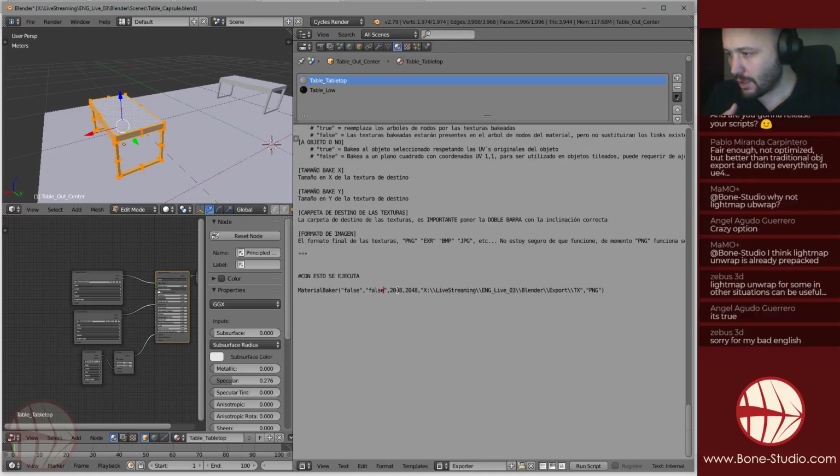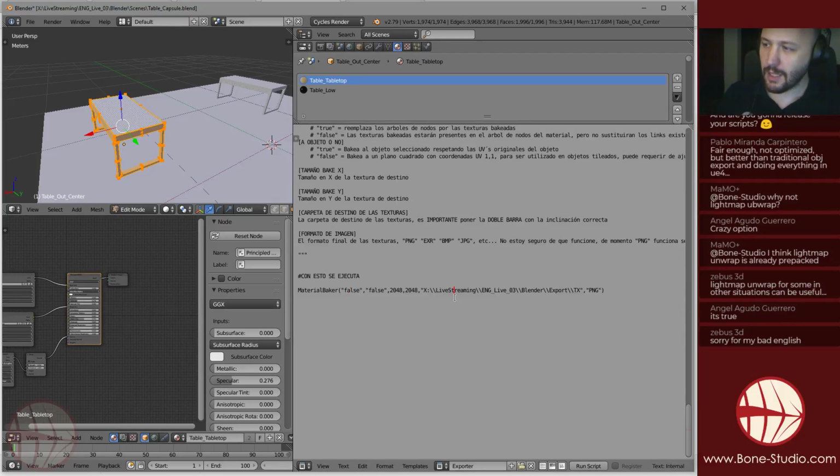So I want my textures 2K by 2K, that's okay. I want my textures as PNG, and I want my textures to be square and tileable, and I don't want you to reconnect the textures. That's it. Great.